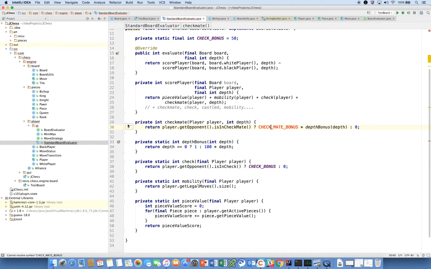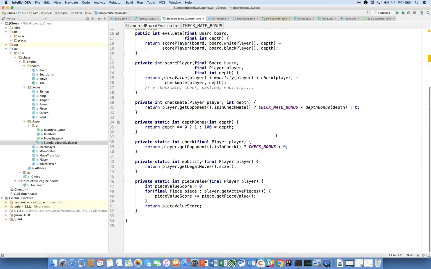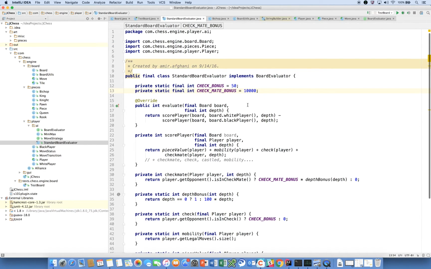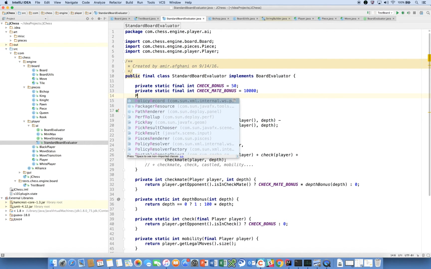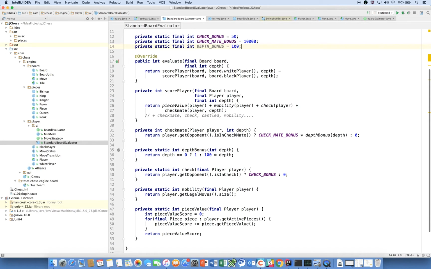So first let's resolve this checkmate bonus. Okay. Private static final checkmate bonus. So let's give checkmate bonus 10,000, right? It's just a huge, huge number. And this 100, let's call that private static final int depth bonus is equal to 100. And let's go ahead and use depth bonus. Okay? So now we have piece value, mobility, check, checkmate.